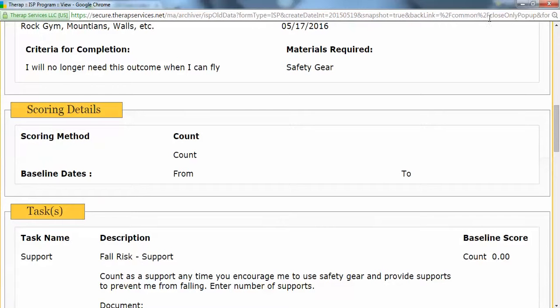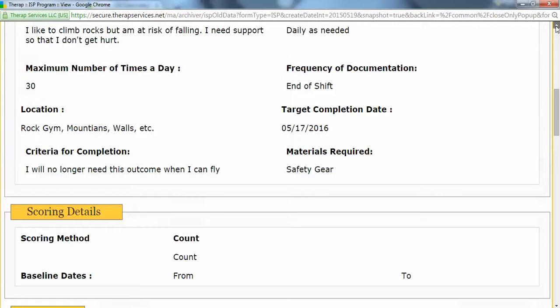Different locations where Skip likes to go to climb rocks are rock gyms, mountains, walls. But the other thing that we know about Skip is he'll climb pretty much anything, so you really have to be on your toes. He'll climb trees, he'll climb just anything that he can. So we know that that's a part of who he is as a person.